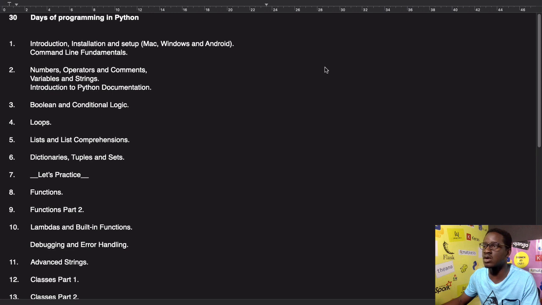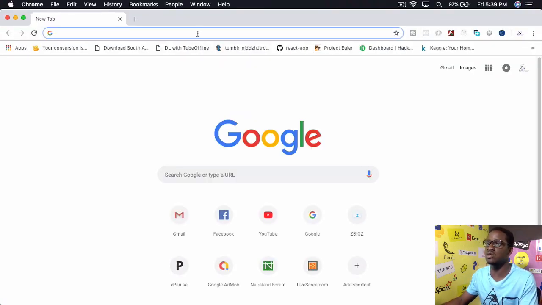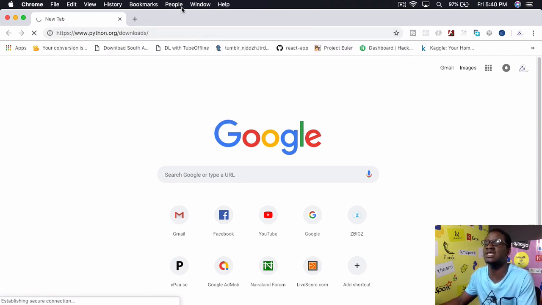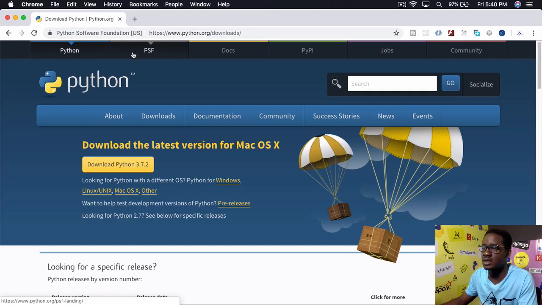Okay, let's continue. Now for the Mac users, you quickly go to Chrome, and the first thing we need to do is to install Python. So that means we have to go to the official website of Python, python.org/downloads, and this is the official website.